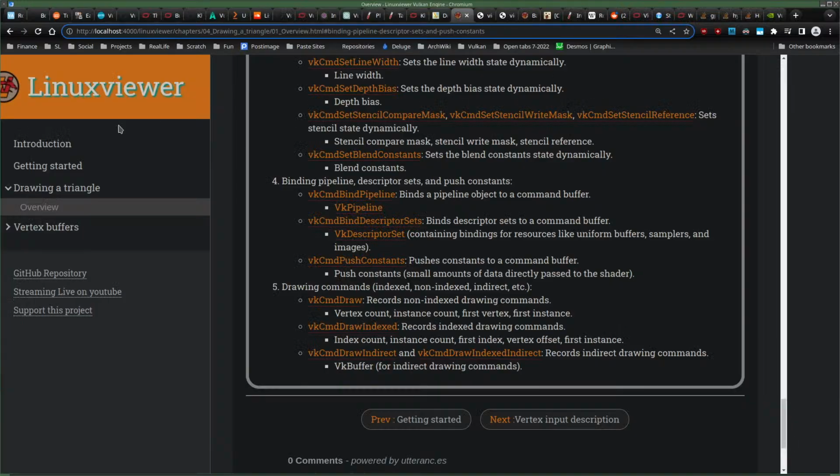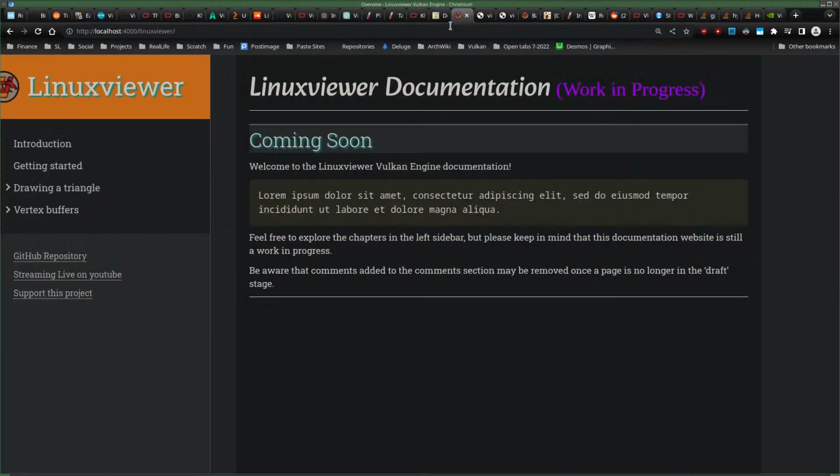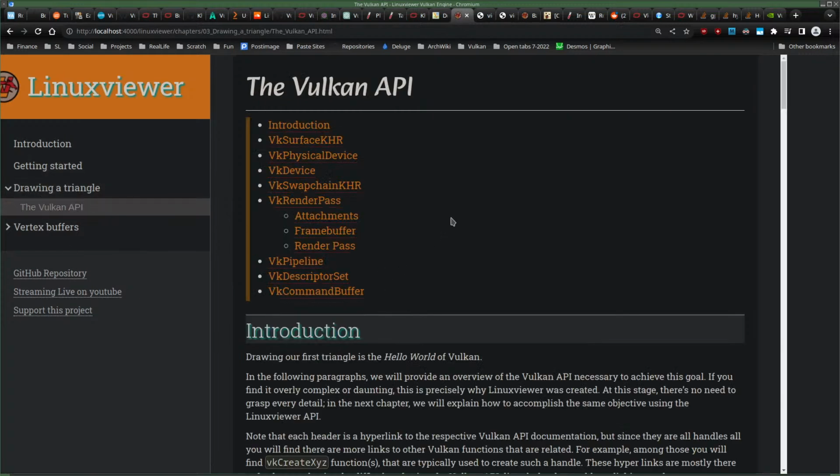Got it, I think. Reload. Page not found. It will never be found. It's totally gone. Yeah, now drawing a triangle, the Vulkan API. And then we have introduction.